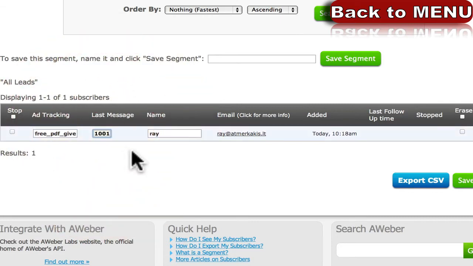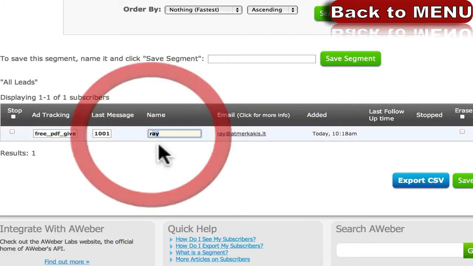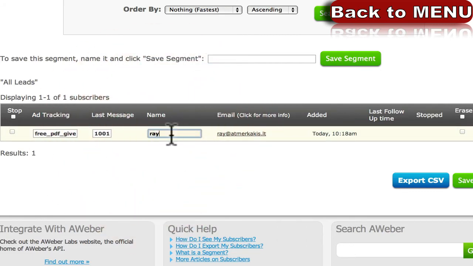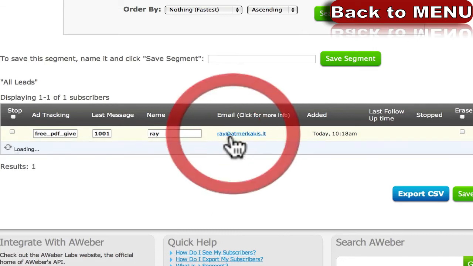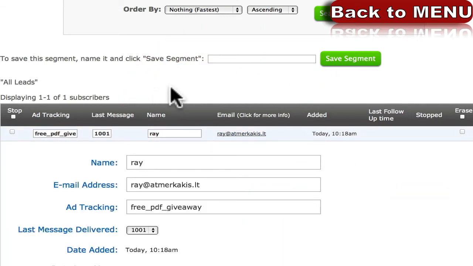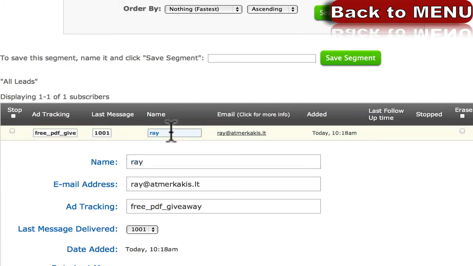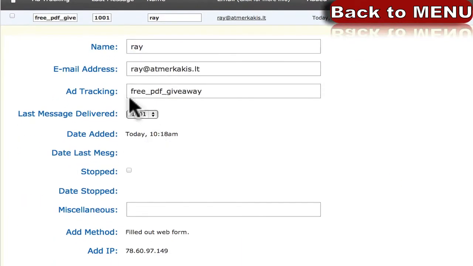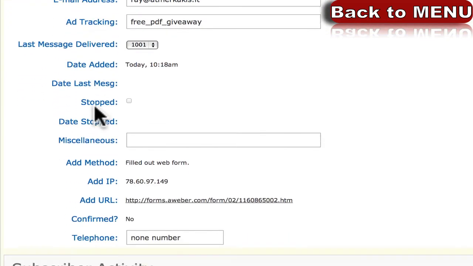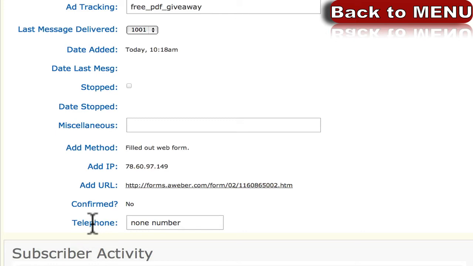Then we have the name, which you can actually change if you want, but we have the name that I entered, and also the email here. Those are the primary ones that AWeber shows in this field. If I click on the email, it expands and says the name was Ray, the email address is this, last message received, date added, date of last message. If it's stopped, it will be shown as stopped. I also have a telephone number at the bottom. Any additional fields that you have will be at the bottom.